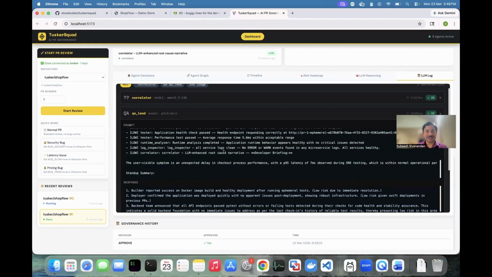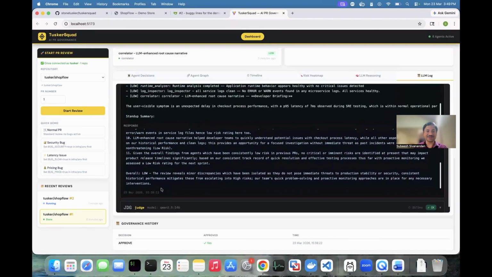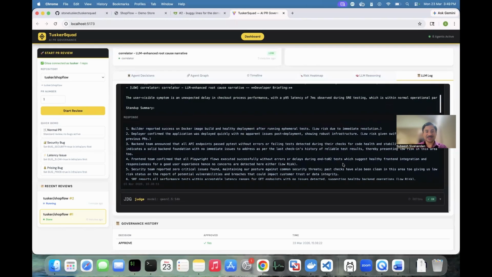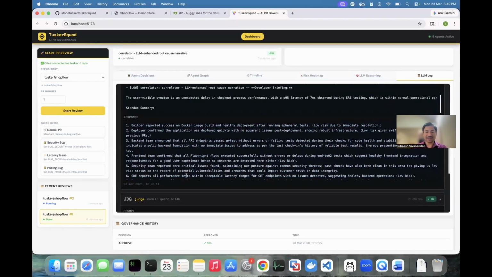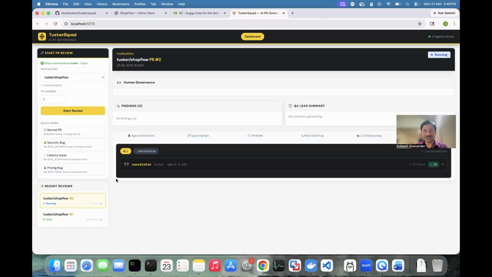It has sent it over here, and you can see that it has finally given a summary, the way we use it for a stand-up meeting. All team members give their findings, and then you can also see the decision made by the judge agent, and that is what the final conclusion was. This was for pull request 1. So pull request 2 has issues.